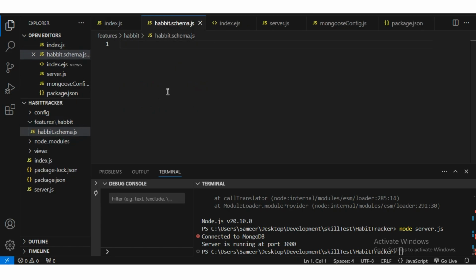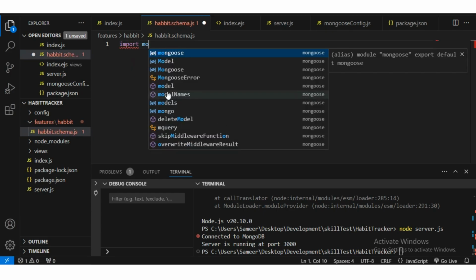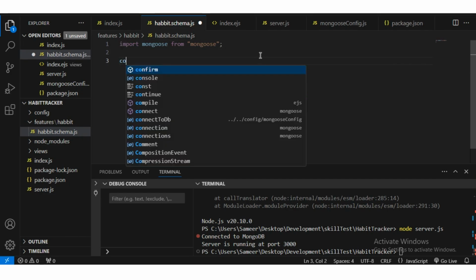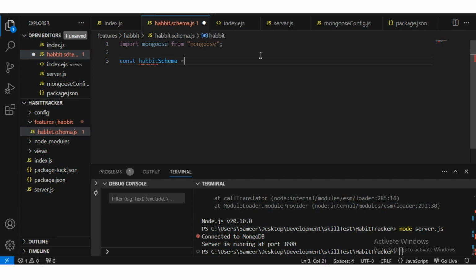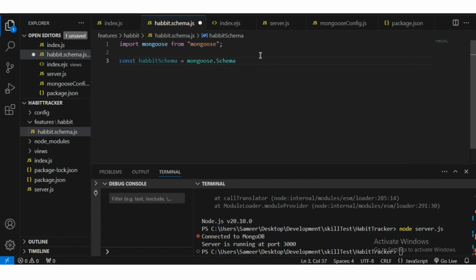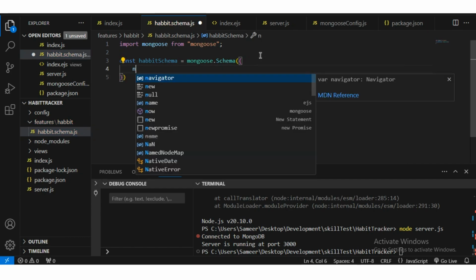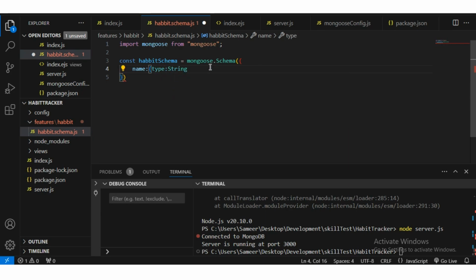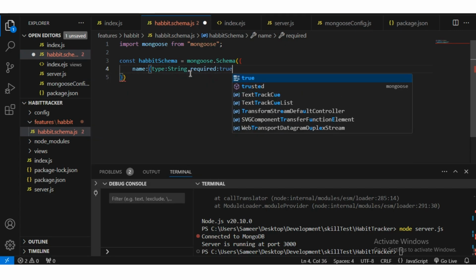So what will this have? Let's first try to create the schema, how we are going to store the data in the DB for the habit. In order to create a schema, we need to import Mongoose. Now what we can do is create the schema. Let's call it habitSchema, and this will be new mongoose.Schema, and then we pass the object. We can have the field name, which will be of type String, and it should be required, so without it we should not be able to create the document. So required: true.